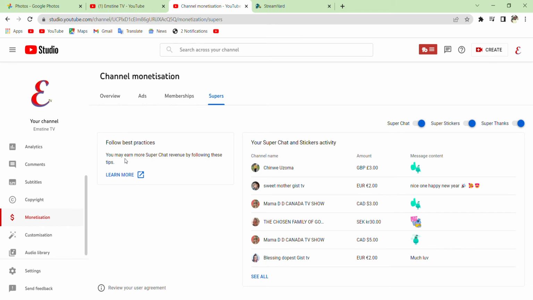You can see here, you may earn more super chat revenue by following these tips. Now here it is, as I have already turned it on and it is showing blue, same as super stickers. Now you can see the super thanks, the super chat here. This is when I was going live and people were supporting me through super chat and super stickers. Now super thanks has come and added to these two features to make it three supers features.